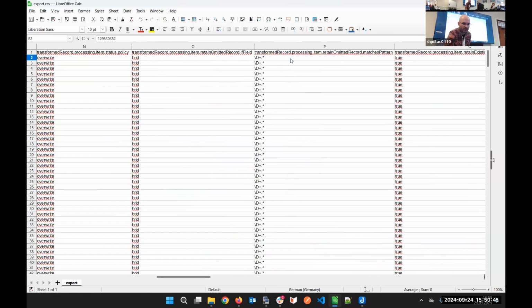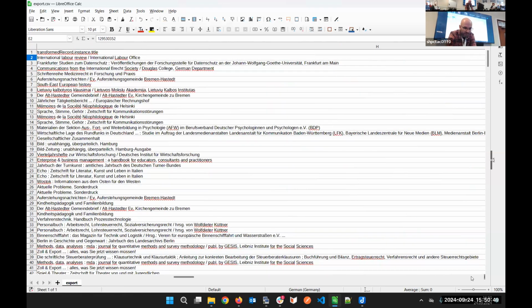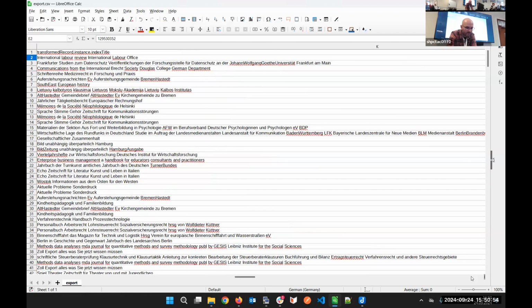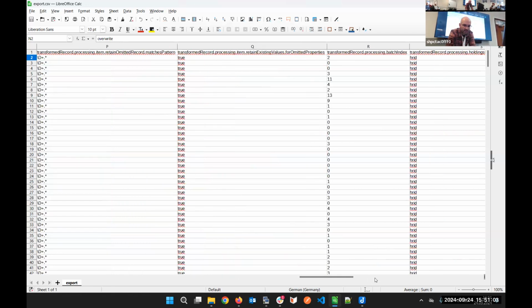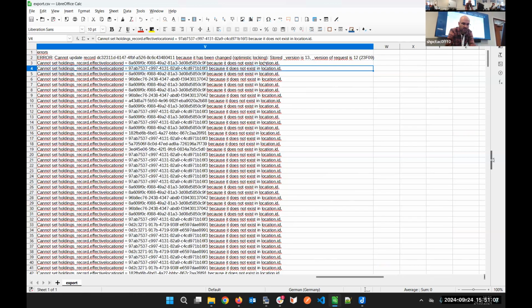For instance, we also have some information about a policy for overwriting item status or retaining it. And of course, we have the error message. It's the last column. So one could even filter for the error message or make it unique so that you find all the records that have an issue with a certain location, for instance.